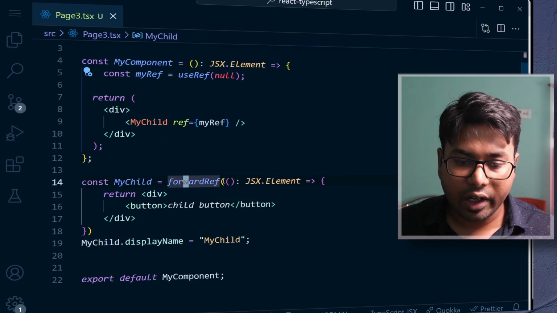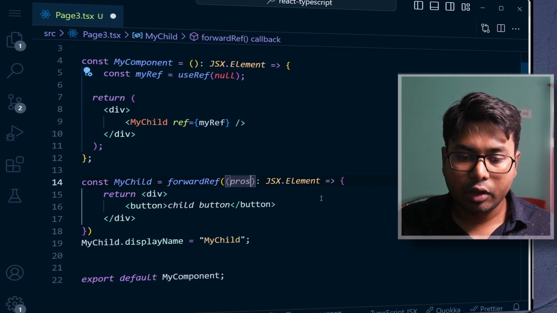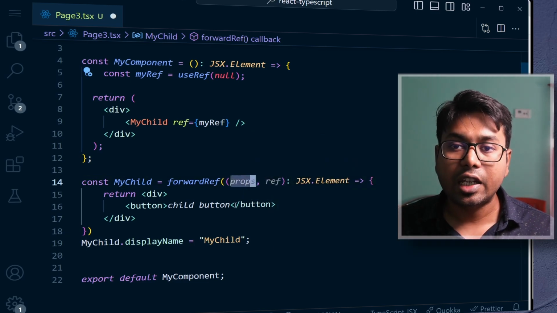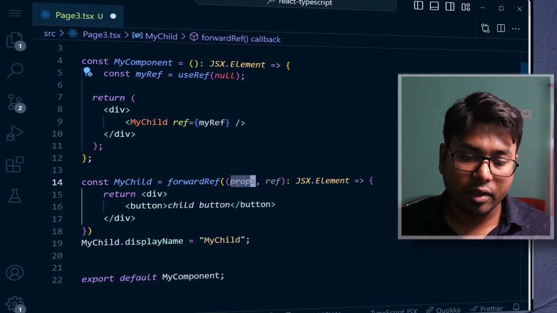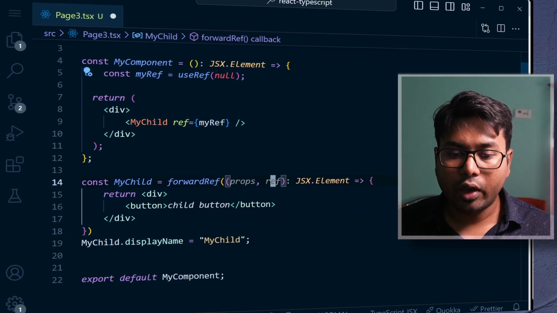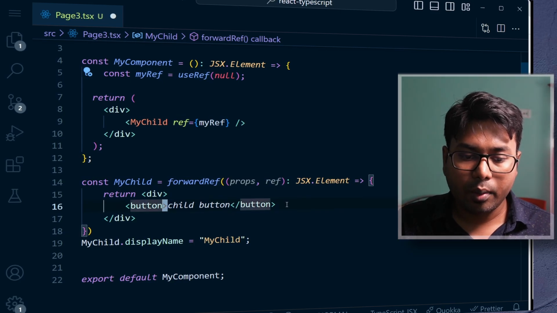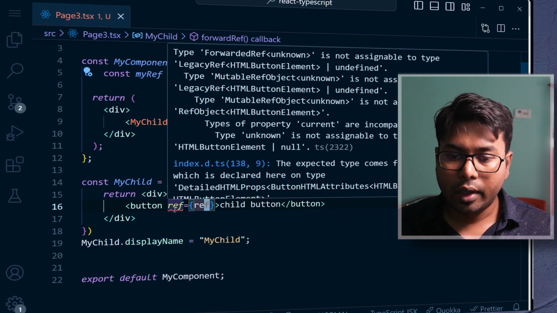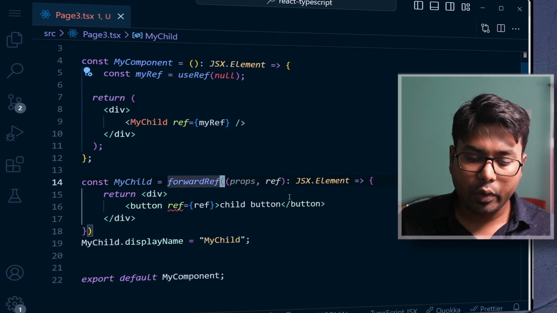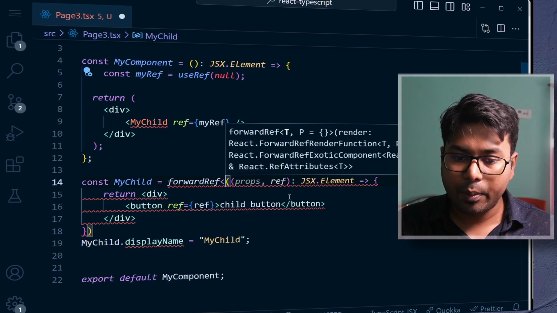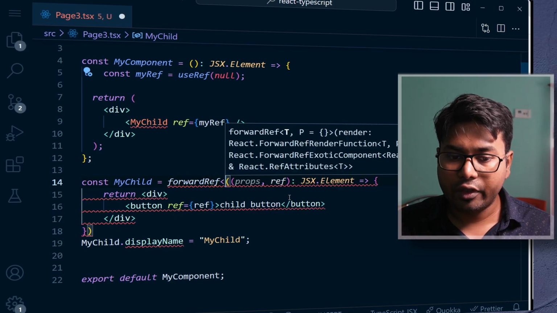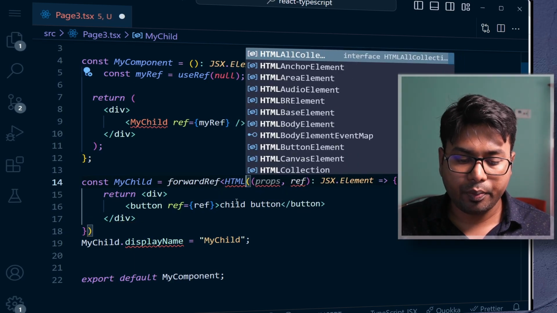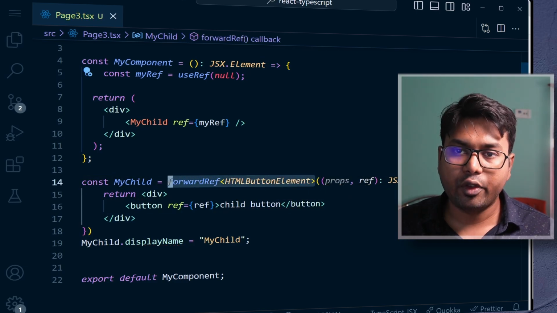Now that we have forwarded our ref, we can access the ref from here. So we'll get props and ref. You must know that props is the first parameter for any functional component. So props will be the first one, which is required, and the second one will be the ref. Now you can use this ref to forward it to the button. ref equals ref. Now this is one TypeScript type error. When you are using forwardRef with TypeScript, you have to provide the reference type. So the reference type will be, I think, HTMLInputElement. It's not input, it's HTMLButtonElement. This is only required for TypeScript.